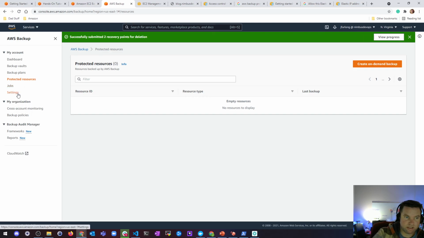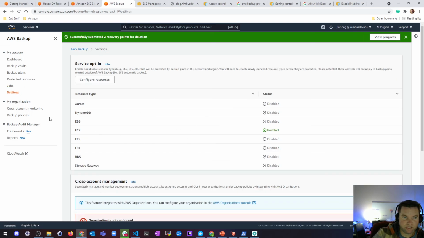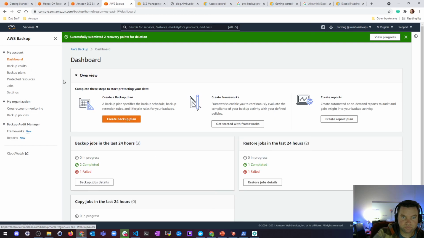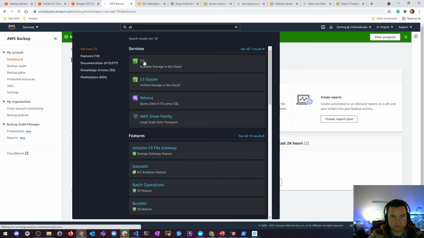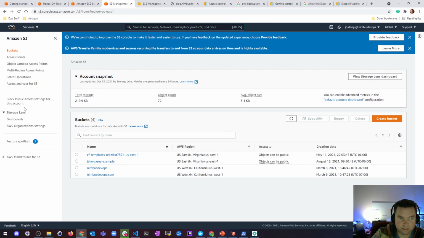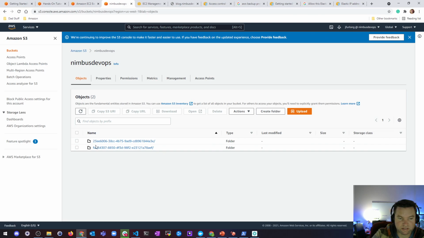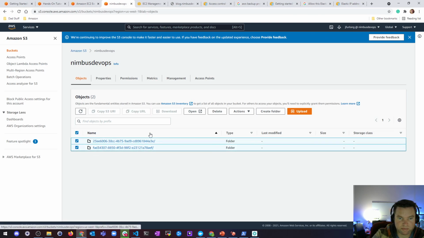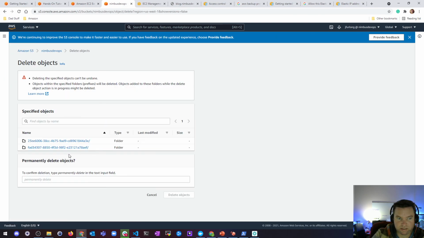Job history will still be there. Your settings are still the same. So make sure if you need to back anything else up with AWS Backup that you opt into that service. And that's pretty much it. There is some stuff I did with S3 and Systems Manager. I'm just double checking that there's nothing in here that could potentially matter. Yeah, there's nothing else in here. So this is all from Systems Manager. I'm just going to delete this stuff because I don't need it anymore.